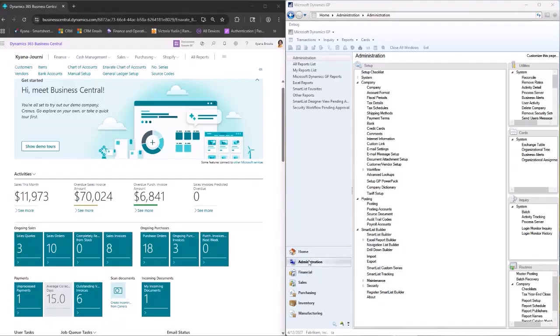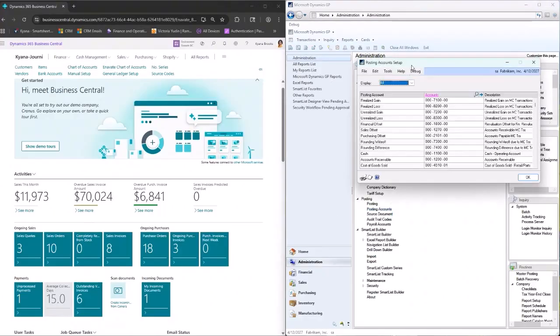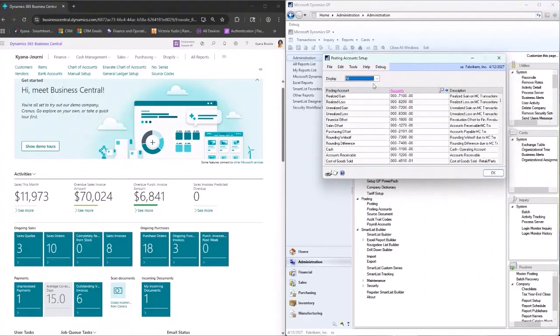So we're still in the administration module, and we're going to go to posting accounts. These posting accounts in GP are referred to as your global settings. If you don't have an account set up on your vendor, your customer, or your inventory, GP will look out to your global posting groups, and it will post to your GL. Because we're just talking about finance, we're going to talk about the finance posting group in reference to the finance posting setup in GP.